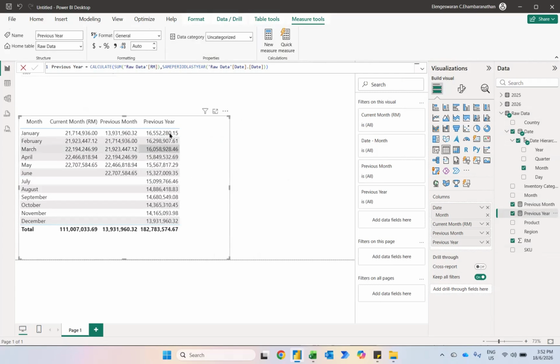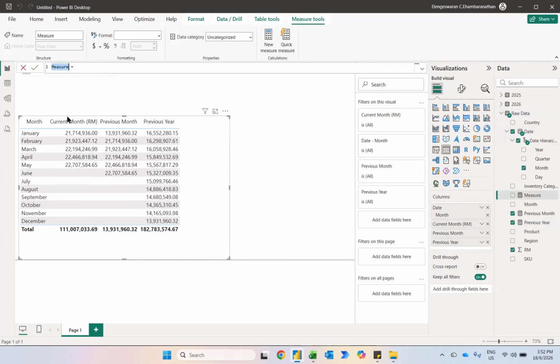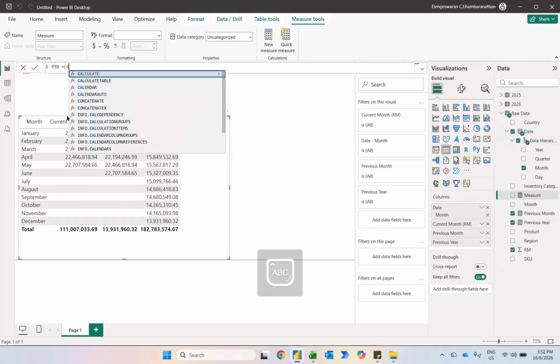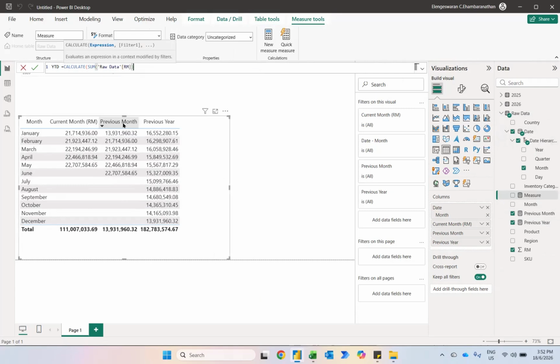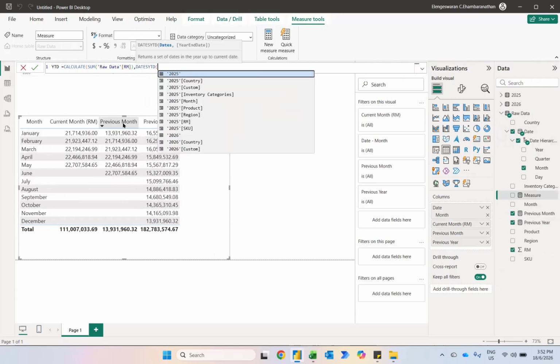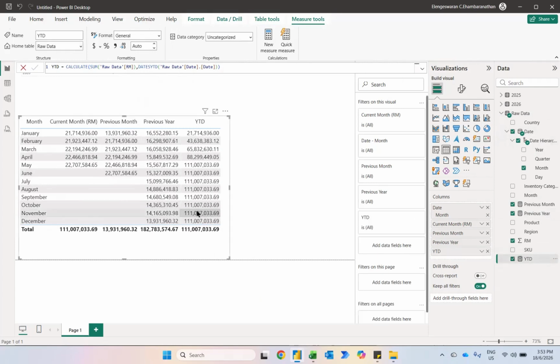So what you're looking at right now is the previous year data. This is the current month, current year, previous month, and previous year data. And then I want to do the year to date. So new measure again, and I'll write YTD. YTD means year to date. CALCULATE, SUM, and I'll put raw data, choose the RM, close bracket, comma, and DATESYTD. Then I choose the raw data date, select the date, close bracket, close bracket. So right now, when I stick it over here, we do have the year to date.